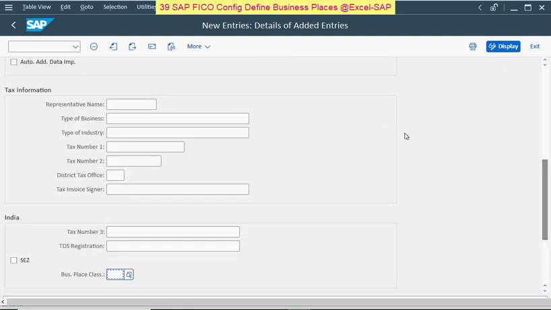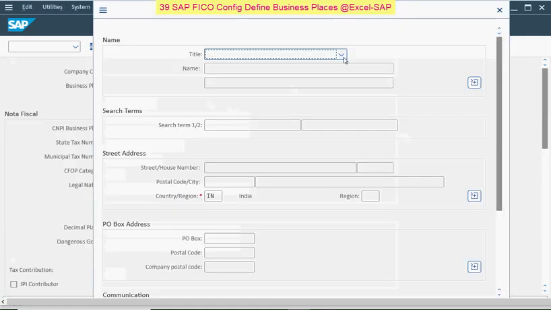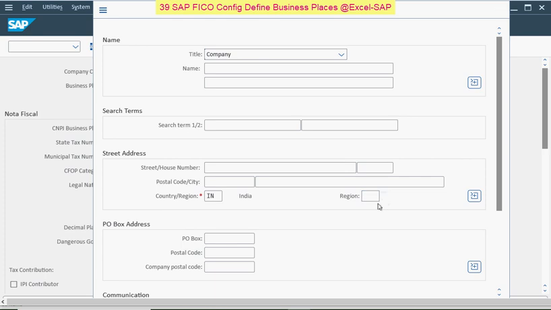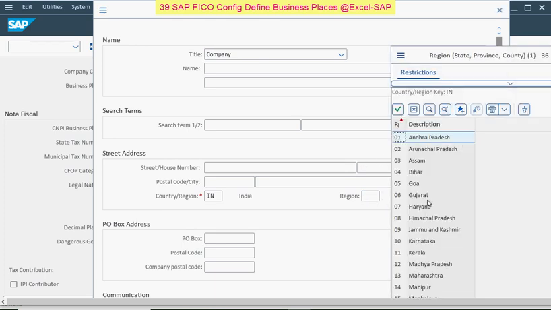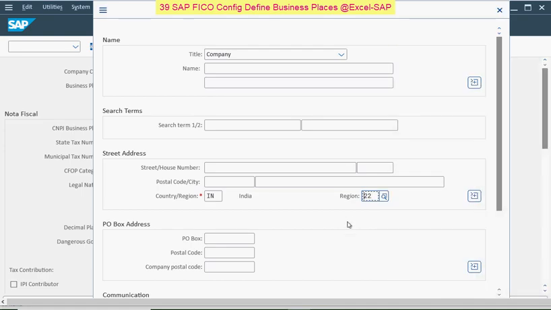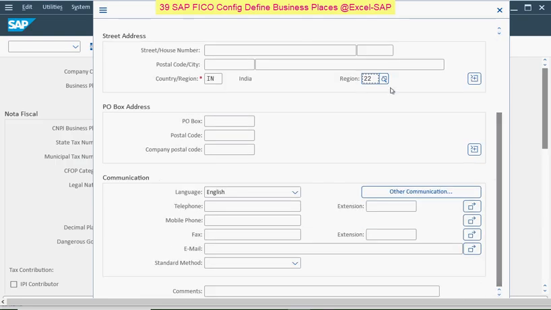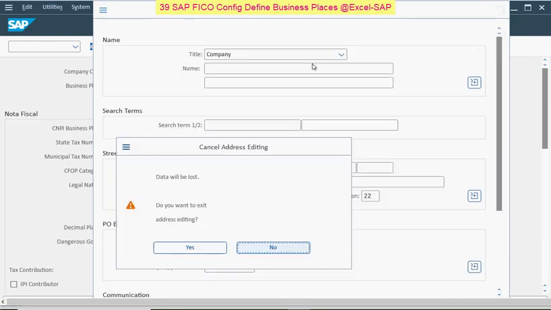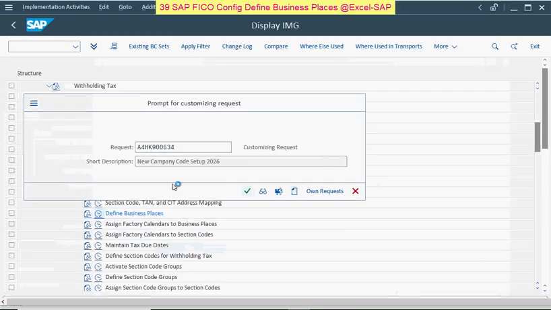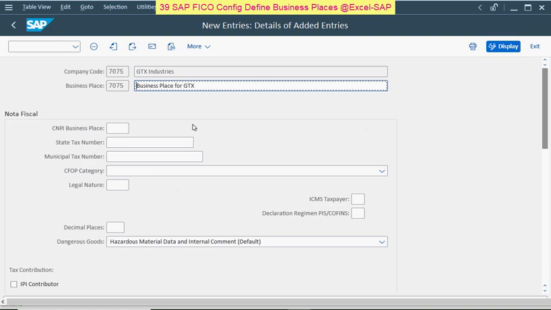Then click on save here. Title, it's a company. Region, select the region here. Okay, close it. Yes. Click on save here. Now you can see your business place for this company code is created.